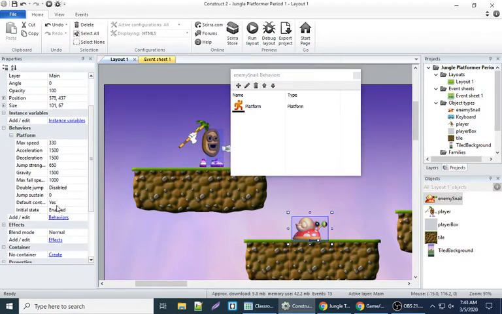However, the first thing that we're going to do is default controls. We're going to say no, because we don't want the snail being moved when the game player presses the arrow keys.